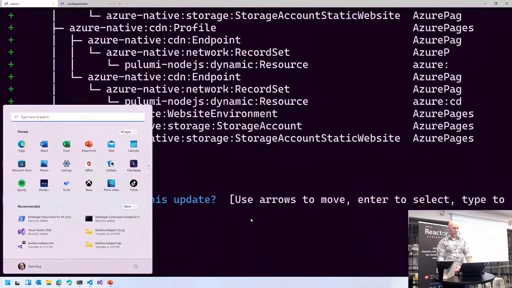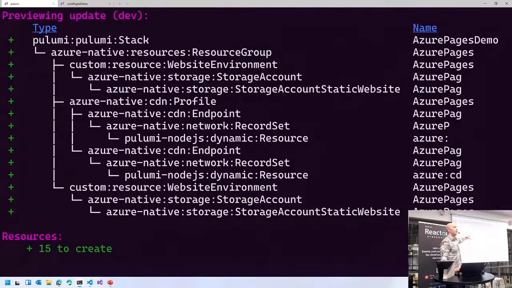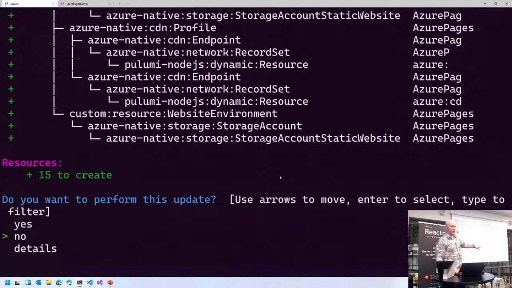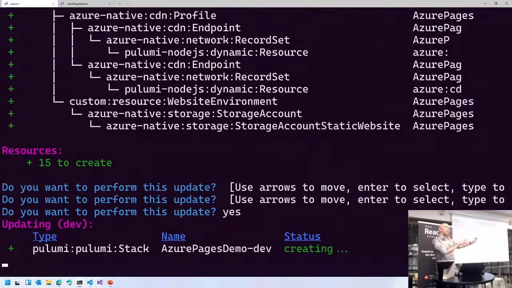Let's see what Pulumi is doing. Oh, look at that. Pulumi is now done. It's saying that these are all the things that you want me to create. Does this look okay? I'm looking at it going, yeah, obviously. Yes. That's now going to go ahead and start deploying my infrastructure in the background using Pulumi.